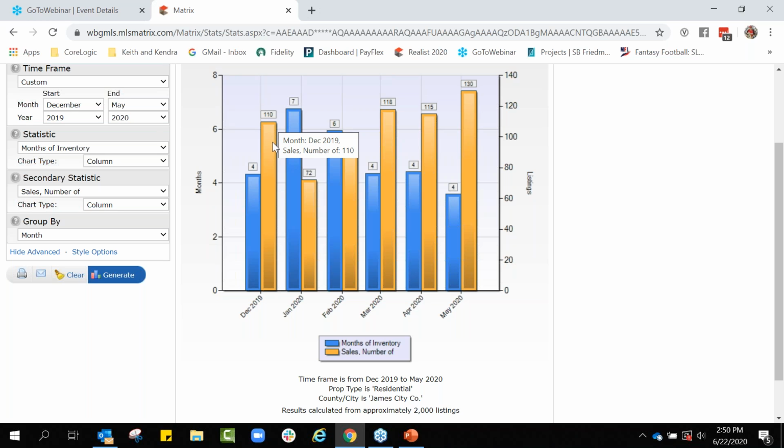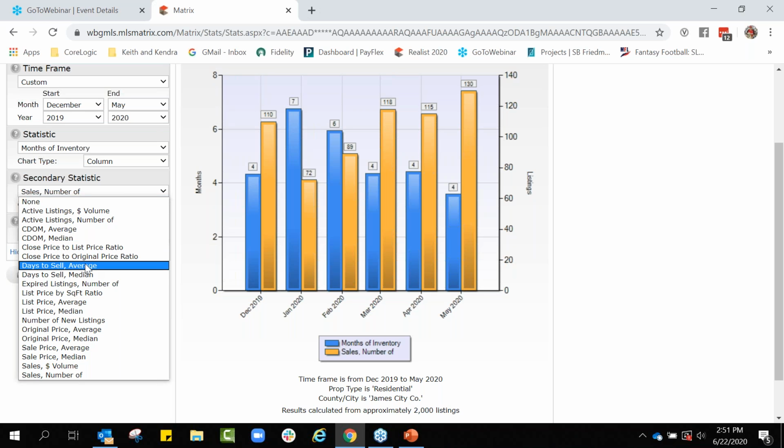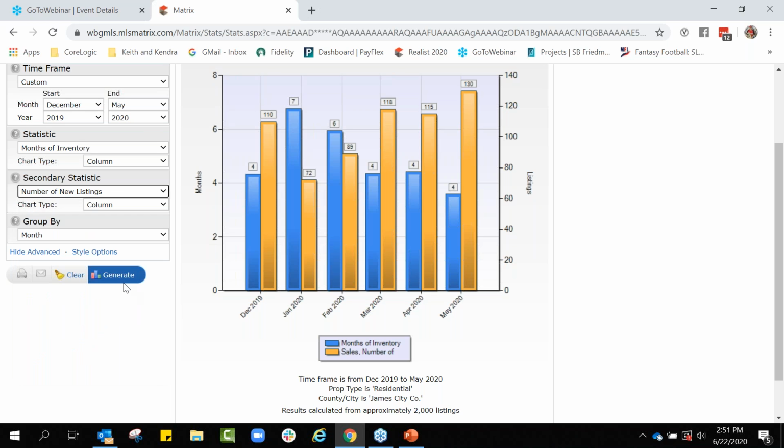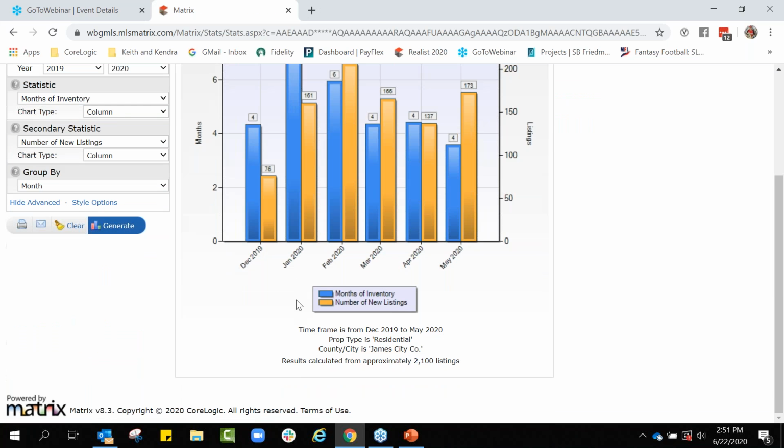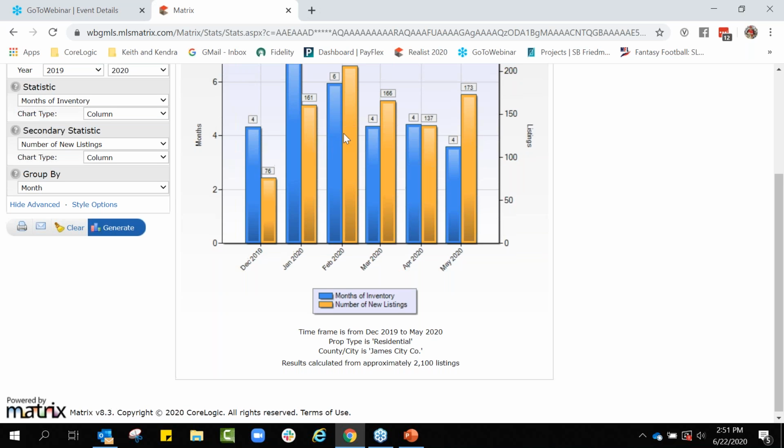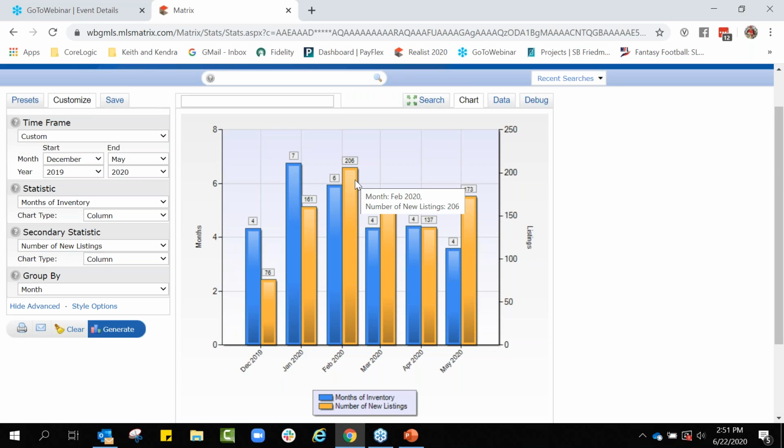So that's 4 months of inventory, and we had 110 sales. So that means how many new active listings? Okay, well, that's the months of inventory, 110. Now remember that number, 110. I'm going to switch this to number of new listings right here. So there's 76 new listings, 161 new listings, 206 new listings. So we got new, 166.